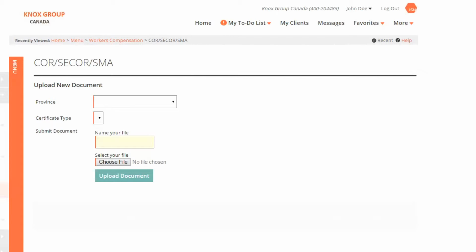If your company is in the process of obtaining a COR, CCOR, or SMA, you can submit a letter of interim, often referred to as an LOI, issued by your certifying partner. These documents may either be required or preferred by your clients. To submit these documents, first select the province, then select the certificate type. Next, you will name your file, choose the file saved on your computer, and select Upload Document.